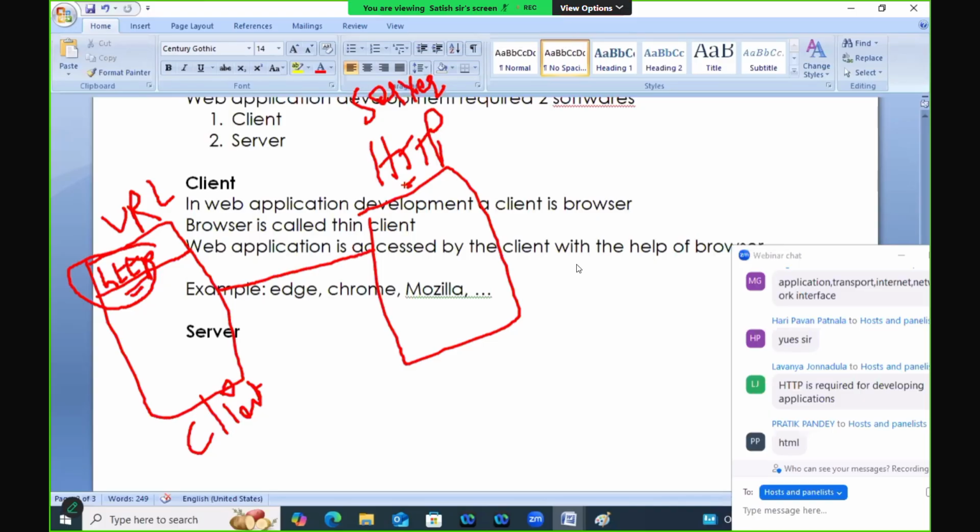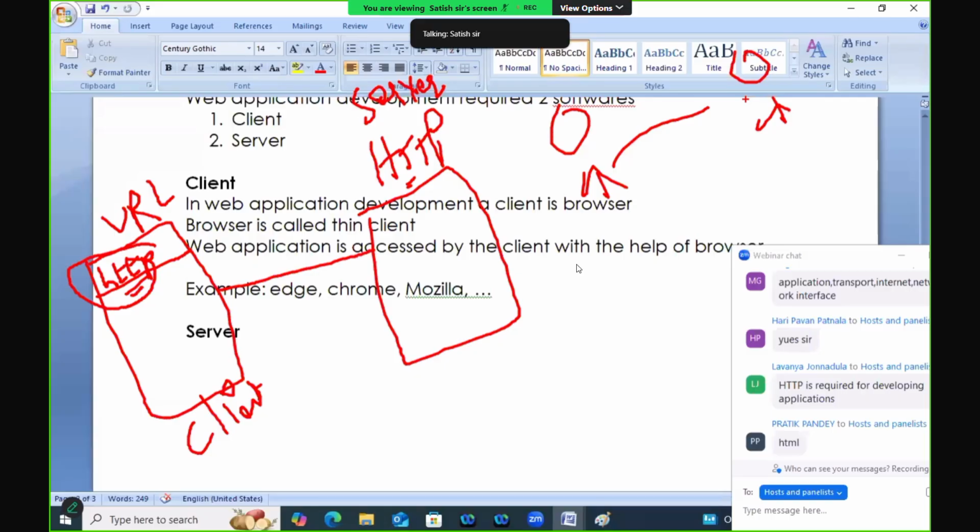Understood? The HTTP client talks to whom? The HTTP server. If you send in some other language, suppose this person knows Hindi and this person knows English, if he talks in Hindi, can the other understand? No, he cannot understand, right? So this client is sending a message using which protocol? HTTP. Then your server should be HTTP only.